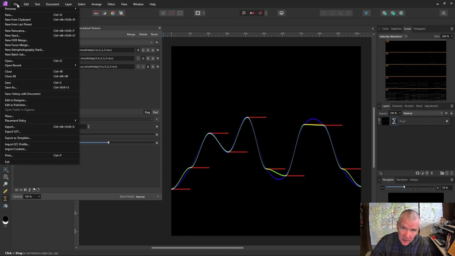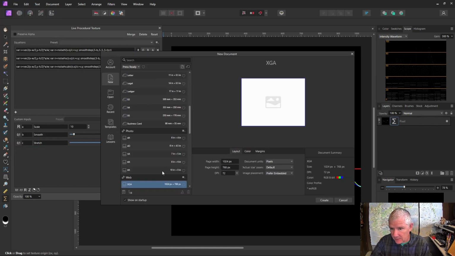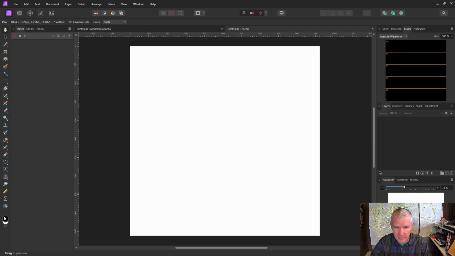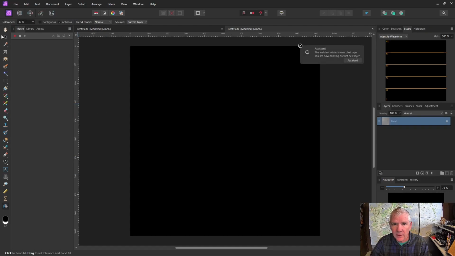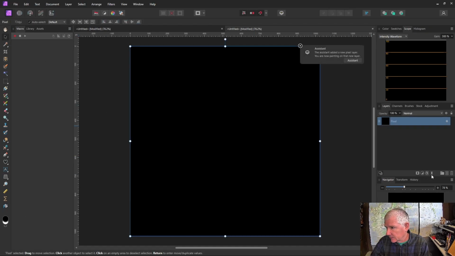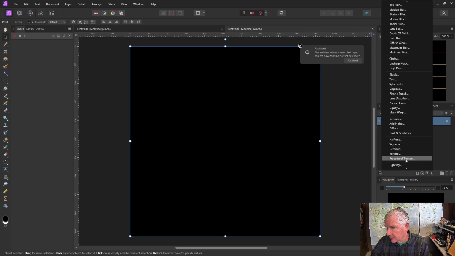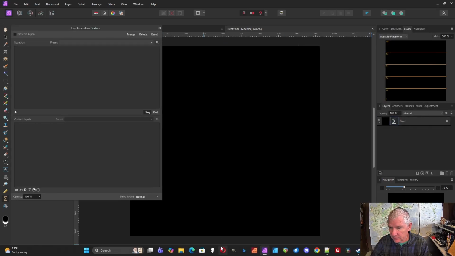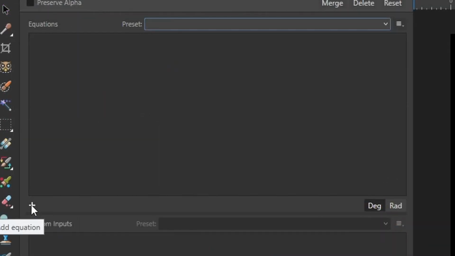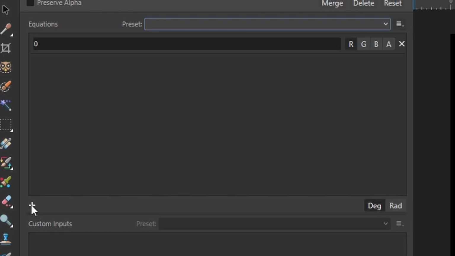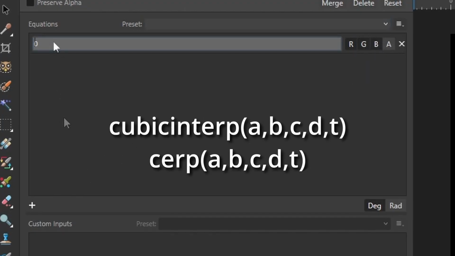So I'm going to start with a new document. I'll set it to 1024 by 1024 pixels. Make sure it's in RGB8 mode and create that. I'll fill it with black. Choose Move tool. Add a live procedural texture filter. I'm going to add a single equation, assign it to the 3 color channels.